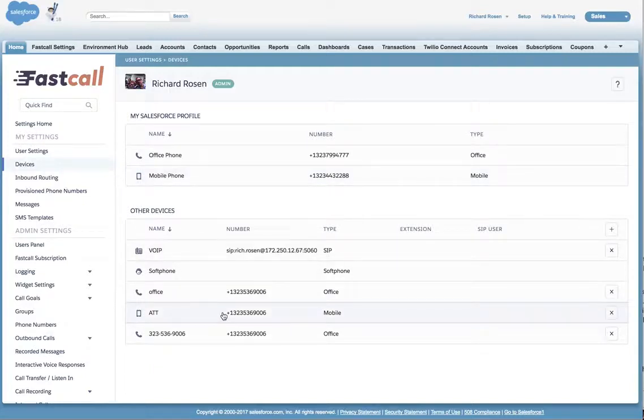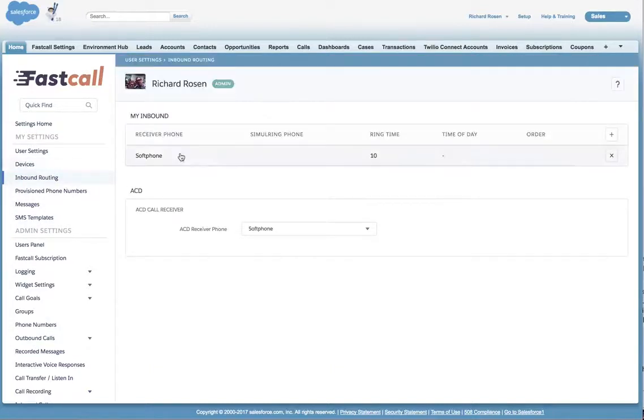But these are other devices that I've added. Here we have the soft phone because it's enabled. This is an office phone, another office phone, could be another mobile phone. So these are other hard devices that are not soft phones. And I can use any of these devices in my inbound call routing, which is managed here. So you can see in this setup, I'm just ringing the soft phone for 10 seconds.